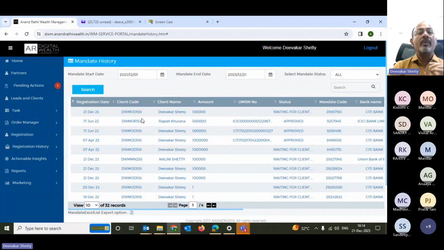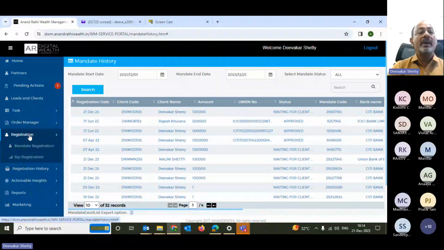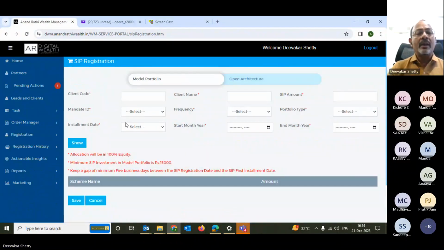Now, suppose the mandate is already registered. Now, how do I register the SIP? In the registration part, you can see there's one more tab called SIP registration. In SIP registration, we have kept it open to the partner to go as per the model portfolio or an open architecture. I will explain what open architecture is.